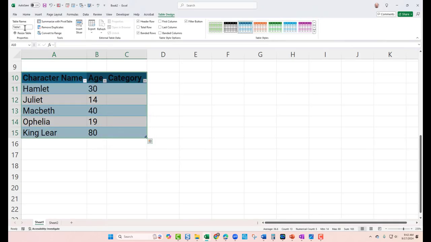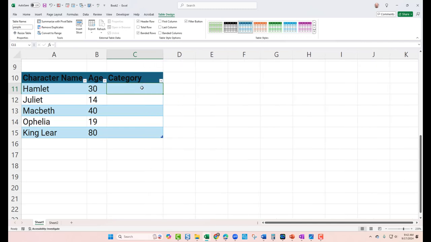You can even name tables. The default here is Table 1. I can just call it People. And now check this out. If I were to go into the if function here, I'm just going to type equals if. So my logical test is, and I clicked on B11 there, but it's putting in the age because that's just the structure of the table field header. You know, greater than or equal to 30.